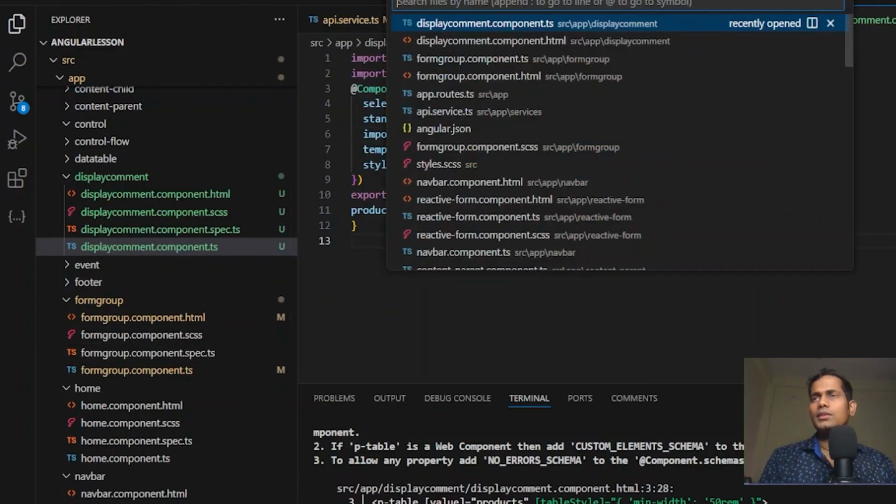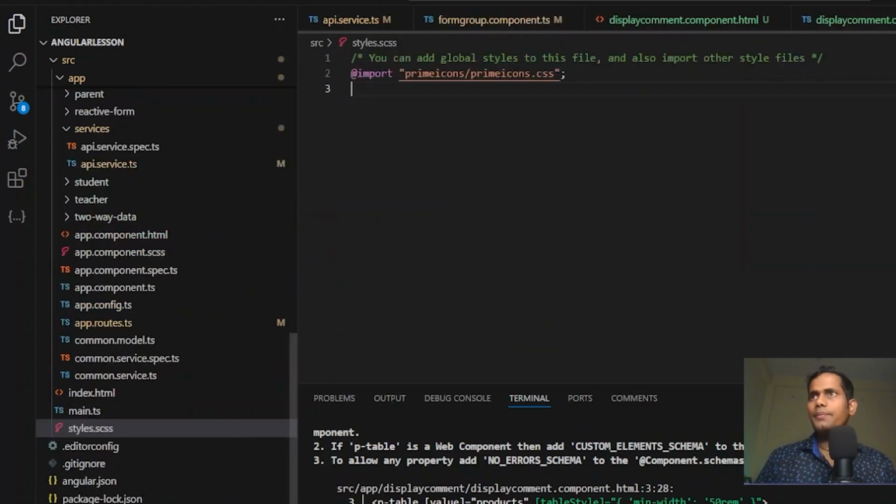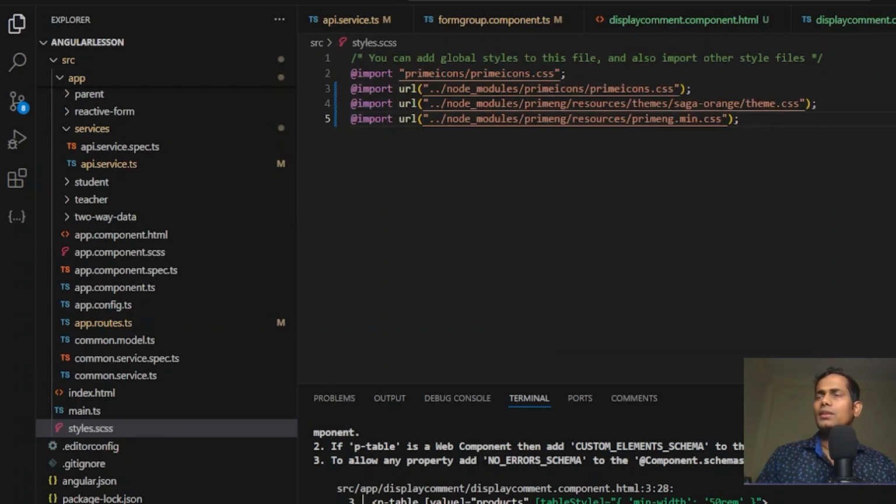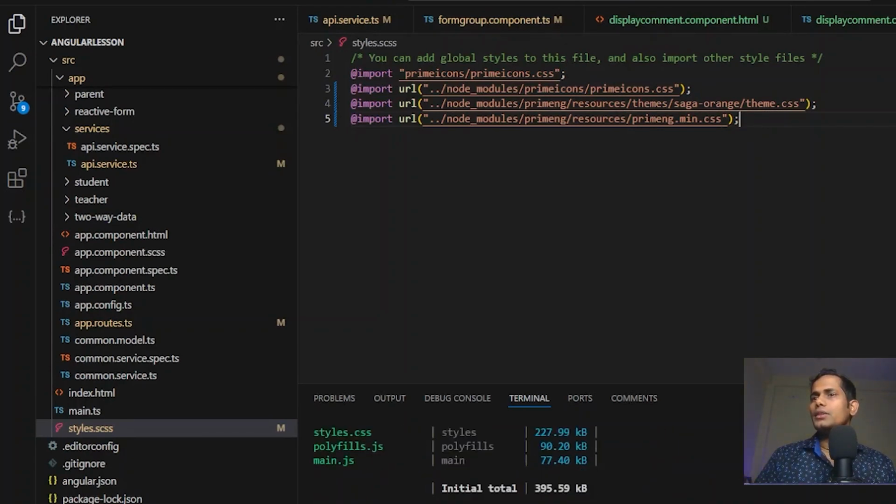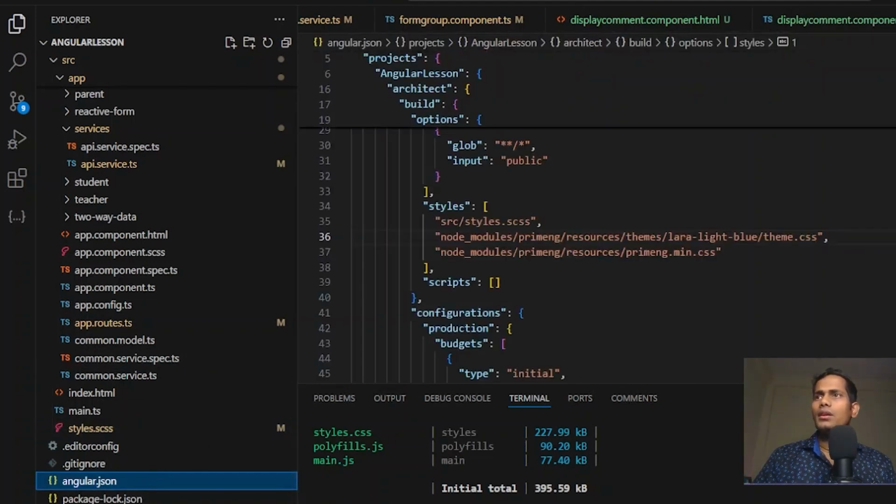I search for SCSS, Control P. This is to search all the components and files. Okay, and I go to SCSS. So here I paste this, guys. Okay, this we have to import from our node modules. There's one thing, this may give the fix. Yes, and also in the angular.json we have this style, guys. If you haven't imported this, you import this.